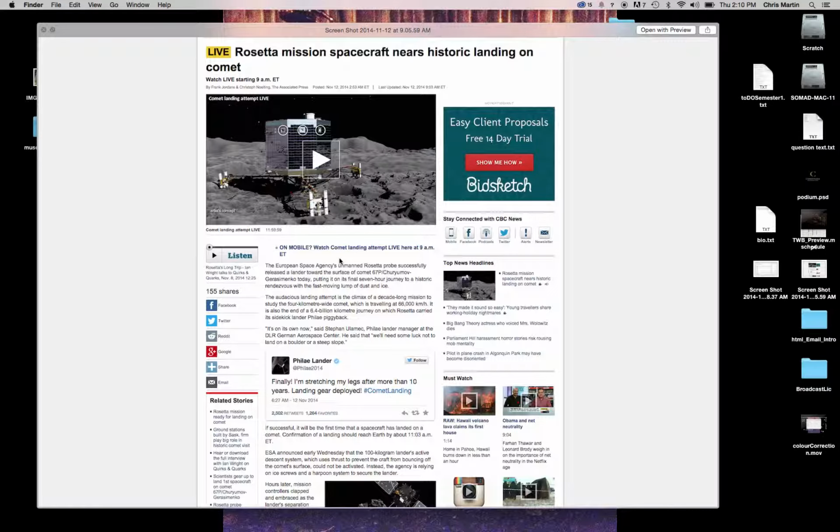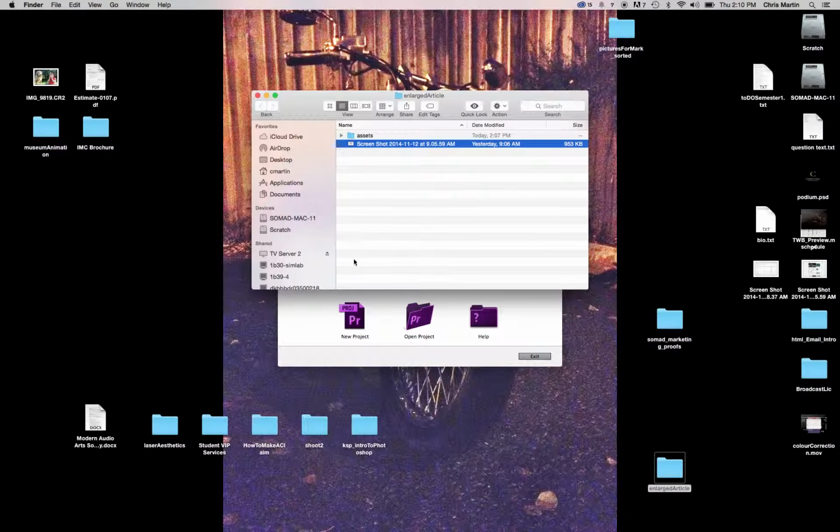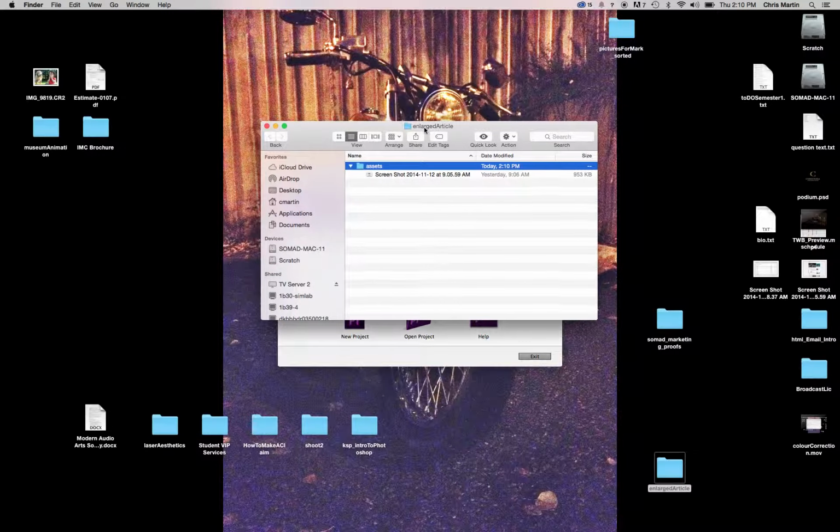Now, if you're on a PC, the way to do it is using the print screen key. That copies the whole screen to the clipboard. Then you can paste it into your own Photoshop document. Okay? So I have this screenshot, which is a PNG on my Mac, and I'm just going to drop it into the assets folder that I've created inside of a folder called Enlarged Article, which is on my desktop right now.